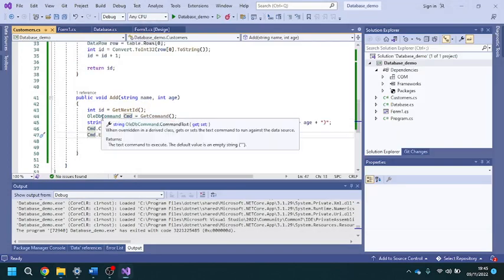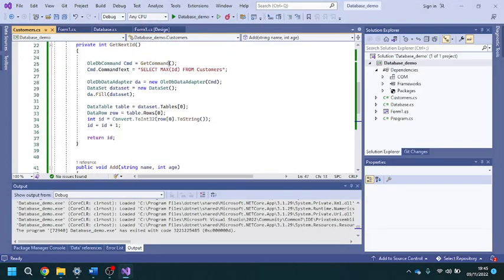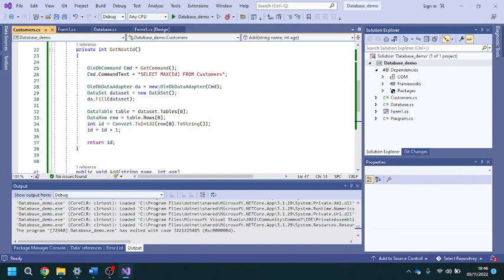So in this video, we have basically written a function that allows us to get a unique ID, so we can ensure that every single entry in my table is unique.